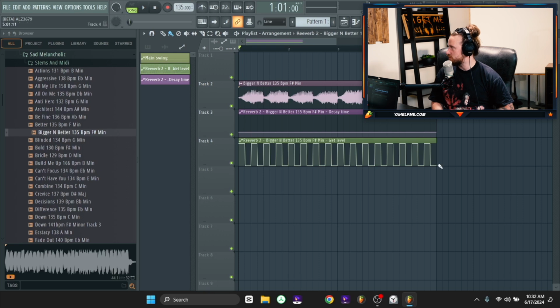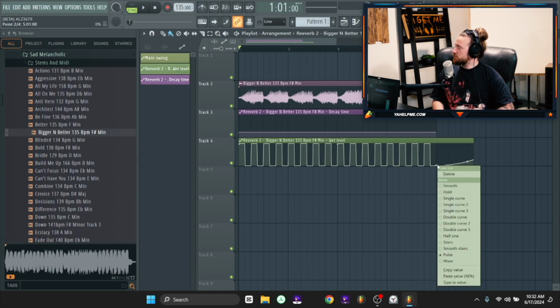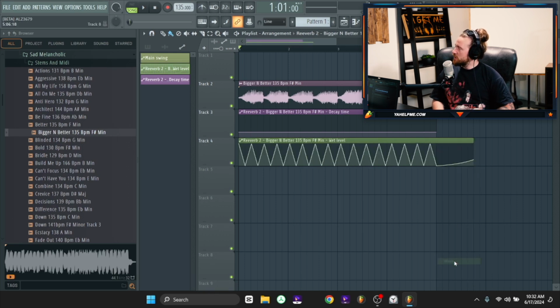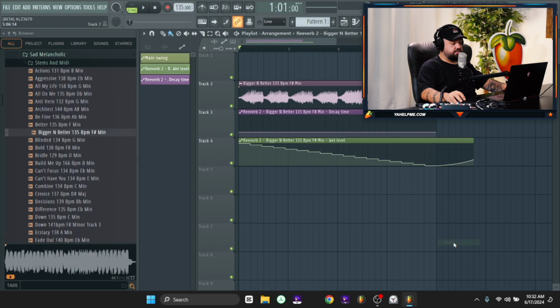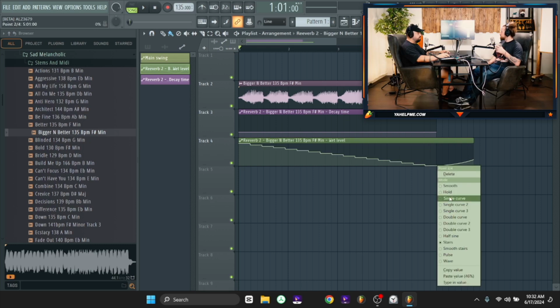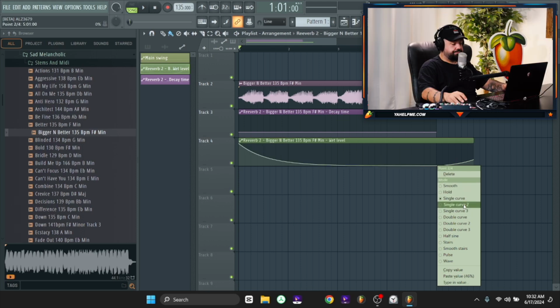where I'll mess with the different waves. The wave will be more of a triangle. The pulse is more of a square. Stairs, you can have it gradually going up or down. A single curve, that's what it's normally at.